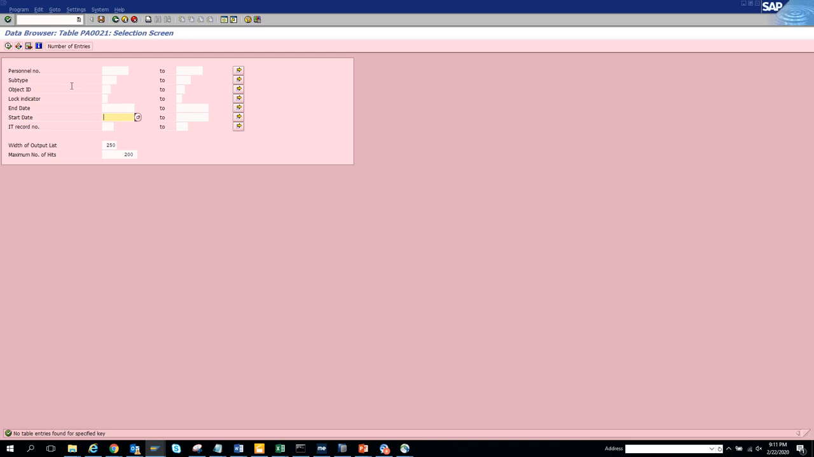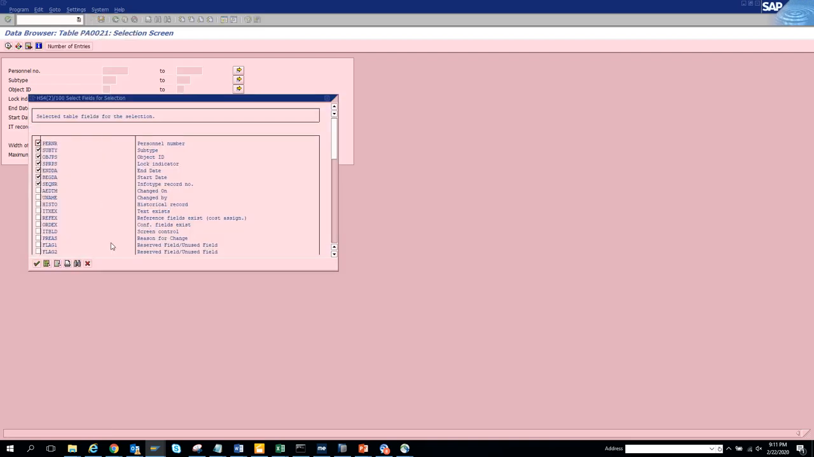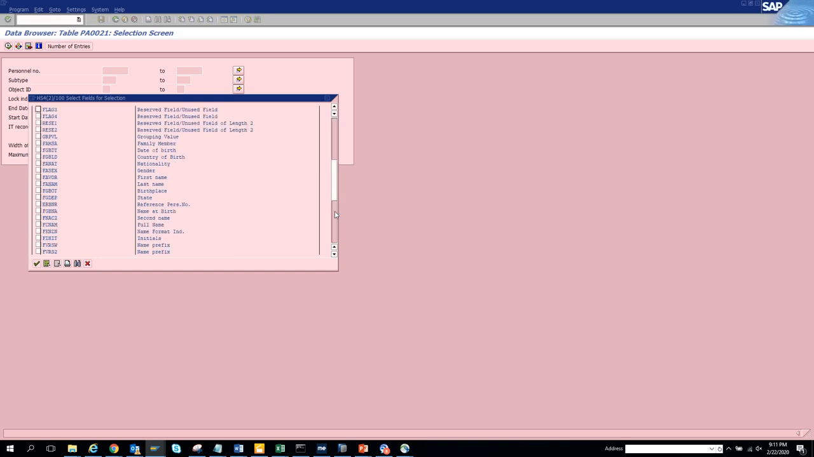Block indicator subtype. Let's see what fields we have. Security control, type, family member. So you see, you have gender, you have country of birth. Yeah, these are family member.